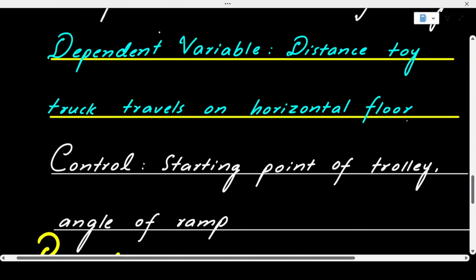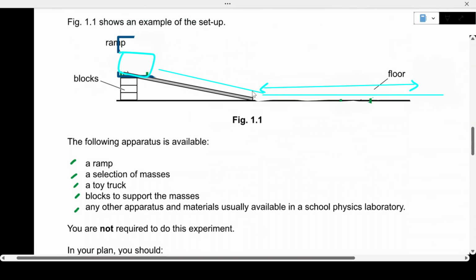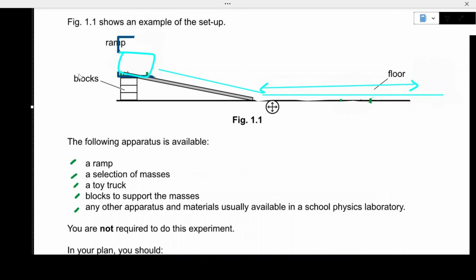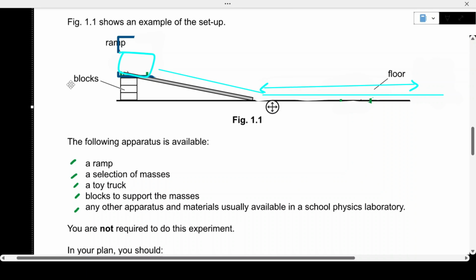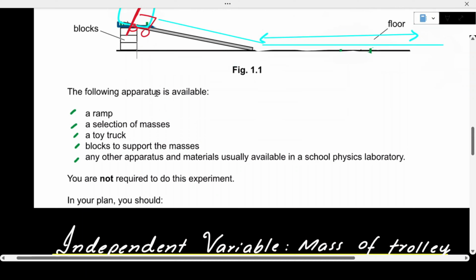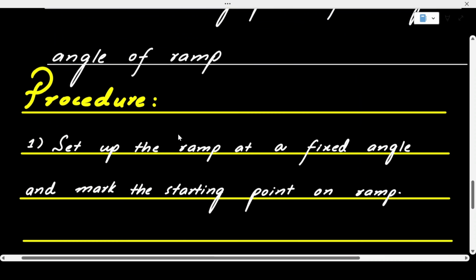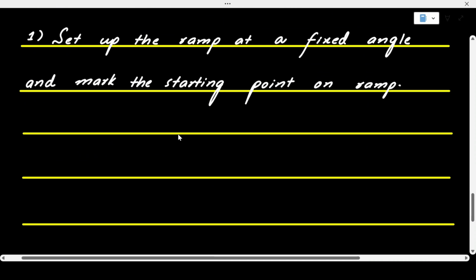So for example, I can mark the starting point on the ramp, let's say here, which means every time I place the trolley, I'll always place the trolley at this start line. You see, in order to have a fair comparison, all the athletes start the race with the same starting point.